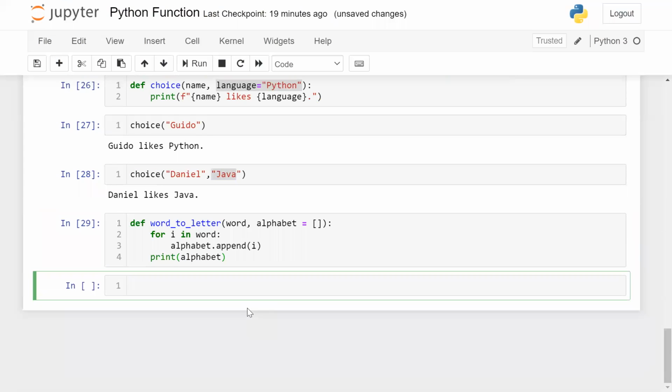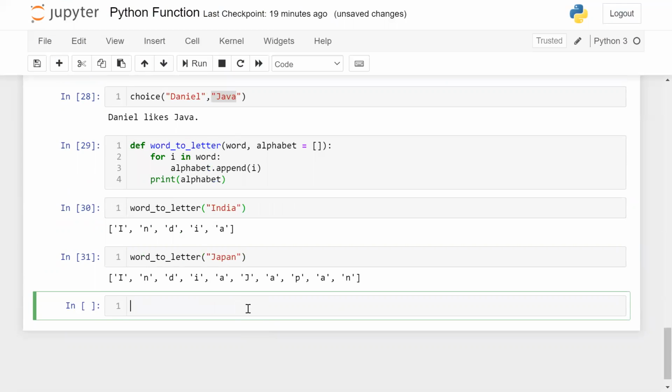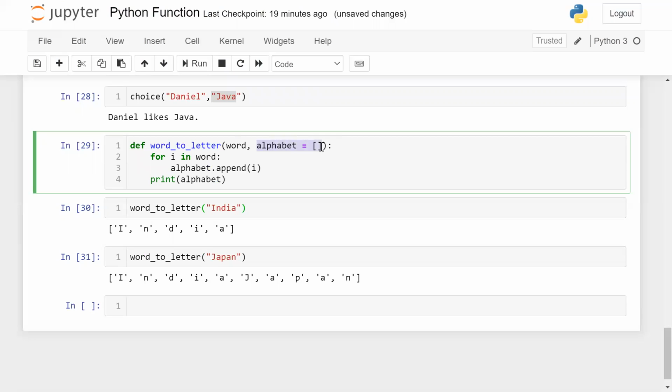Now word to letter, in case I define India, see, it is giving me this answer, right? Do you think when I run this function once again with a different parameter, as of now I am going to define Japan, can you let me know what will be the answer? See, so this is the mutable object. In the mutable object, I have already defined India, and after that you are calling that function once again with a different value, so that will be appended here.